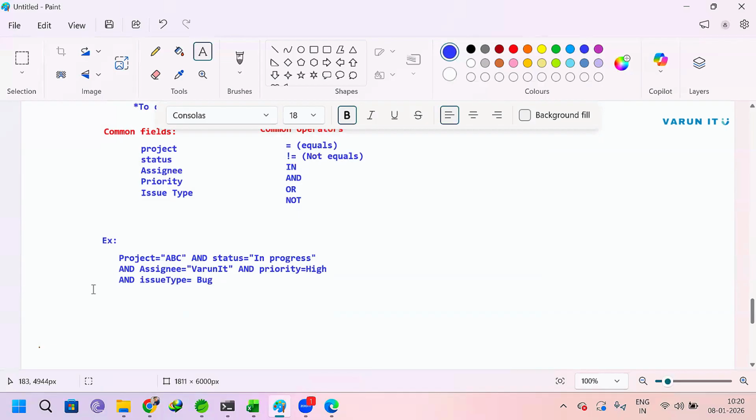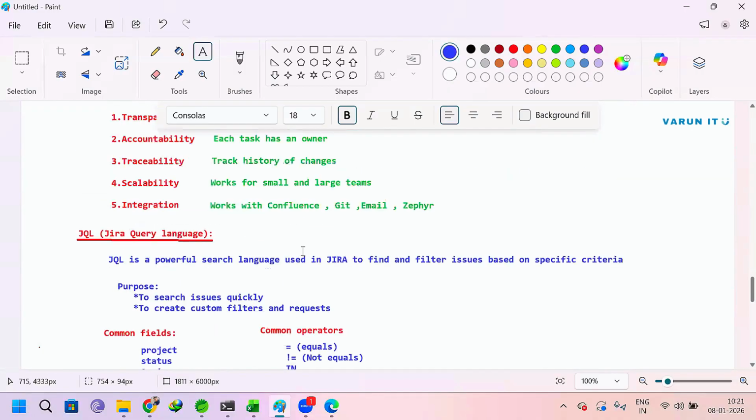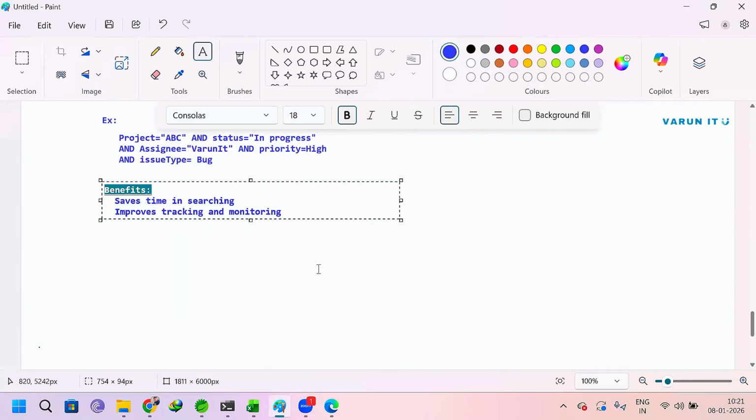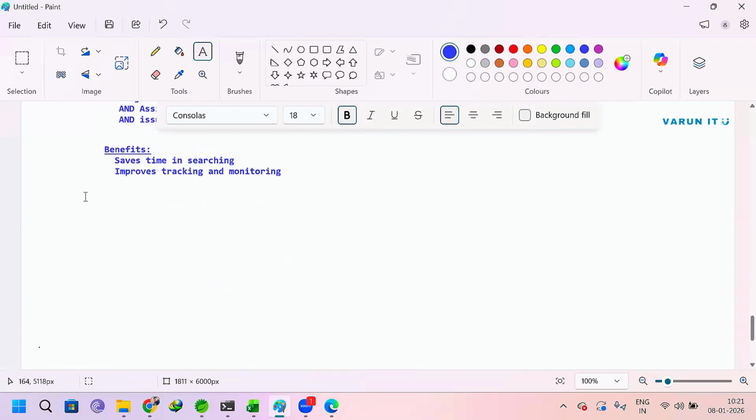Clear, right? Now, what are the benefits? What are the benefits with it? As by that, I can see it saves time in searching. Agree? It improves tracking and monitoring. Now tell me guys, till now are you clear or not? I'm going to the next topic. Did you understand JQL? What is JQL? Yes, sir. Okay. The next one.